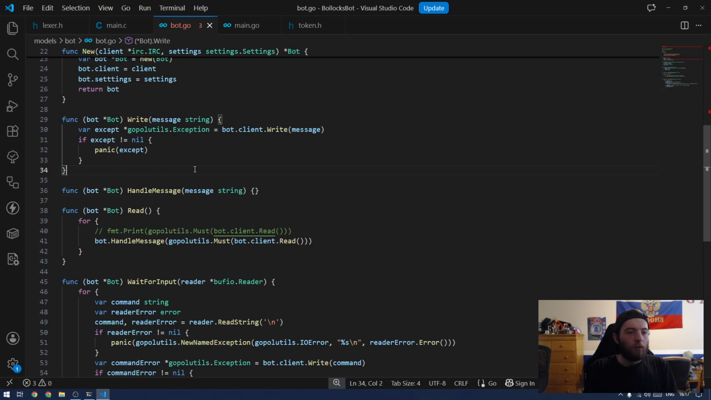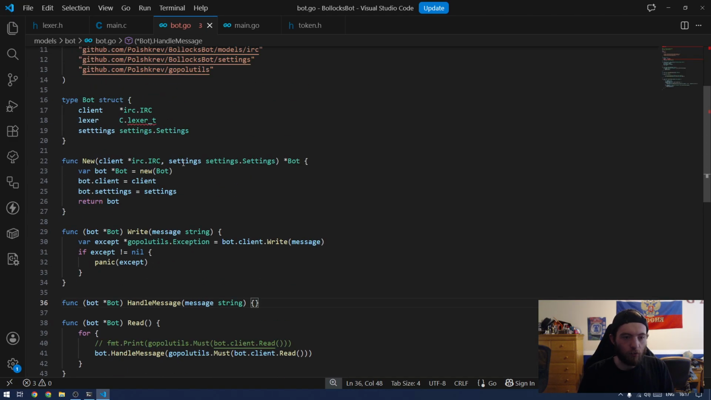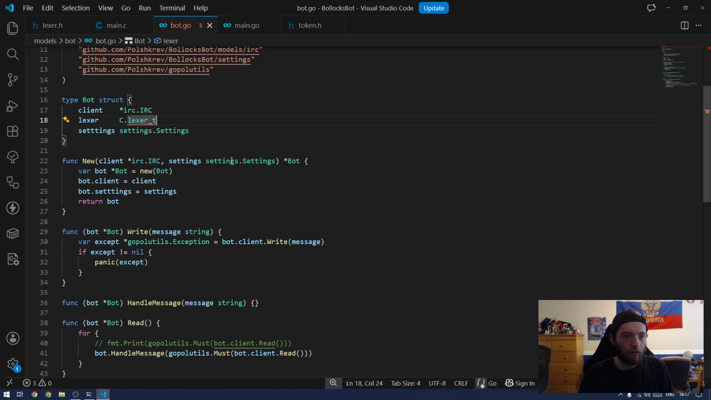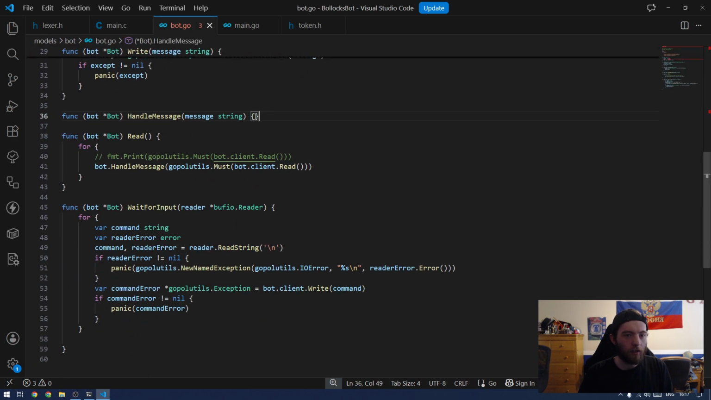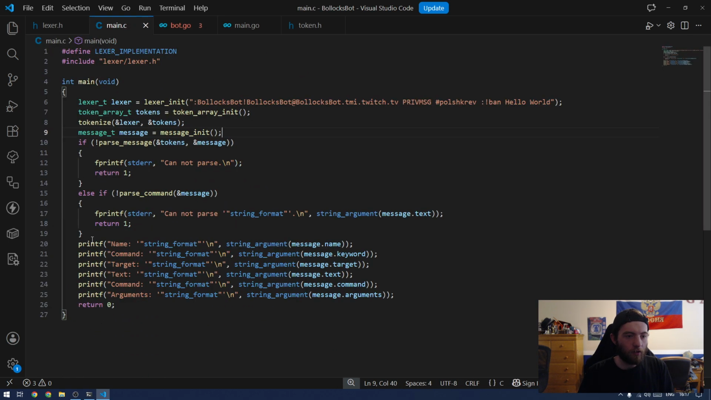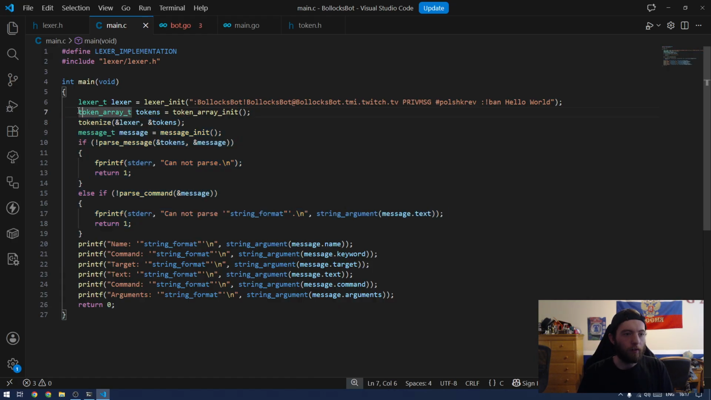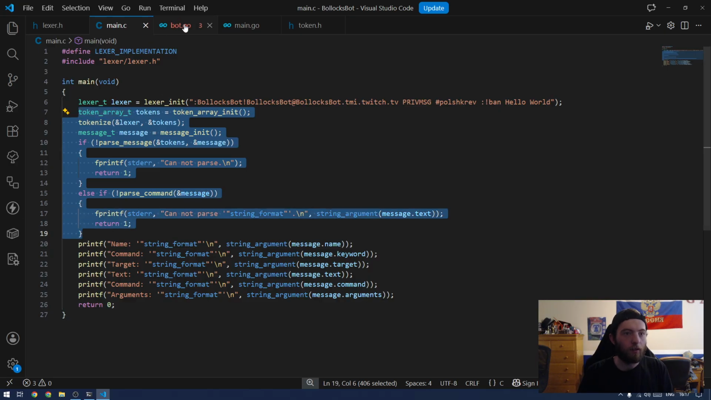So we have a handle message. So we're taking an elixir, and then what else should we take in? Should we take in a token array? No, yeah, I think that's fine, just to take in the elixir. Yeah. So then what I need to do is essentially do this. Yeah, I need to do this, essentially.